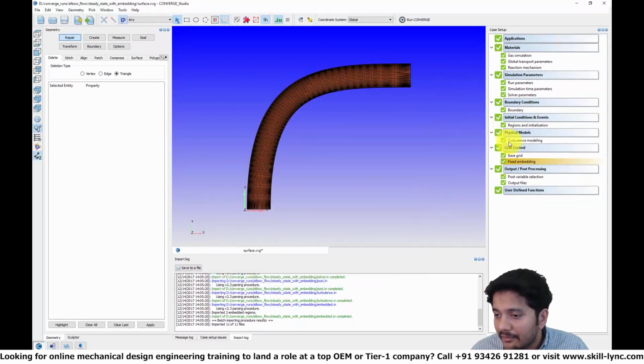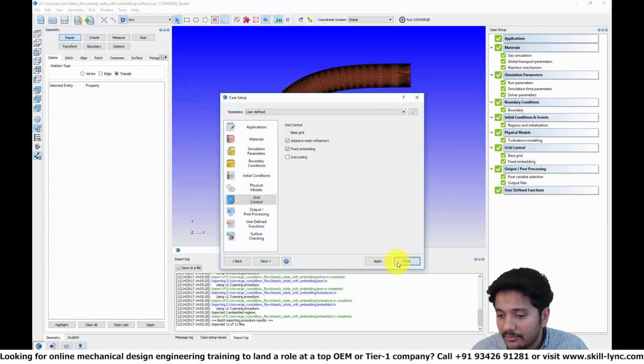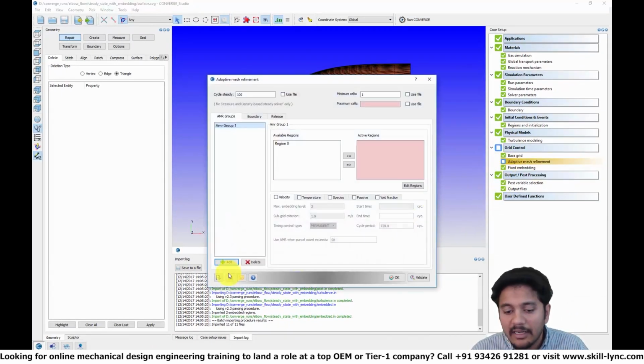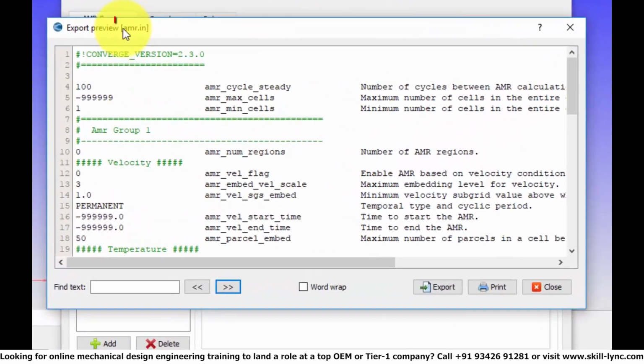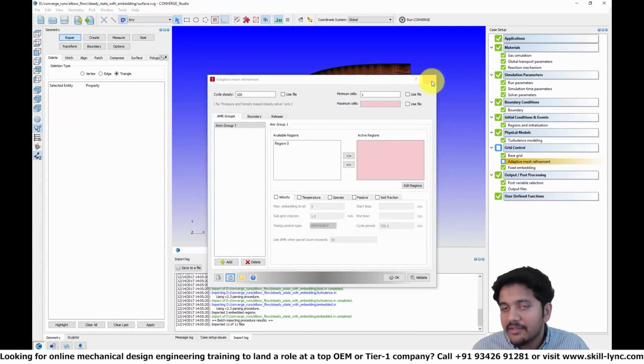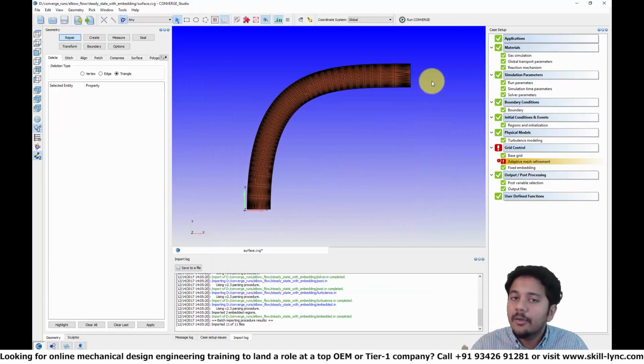Similarly, if I enable adaptive mesh refinement and click on AMR and click on the preview button, you can see that this is being used to set up the AMR.in file. All right, so it's a very good idea to familiarize yourself with the input files that Converge has and try to understand how these input files are edited by the various dialog boxes that Converge Studio provides.